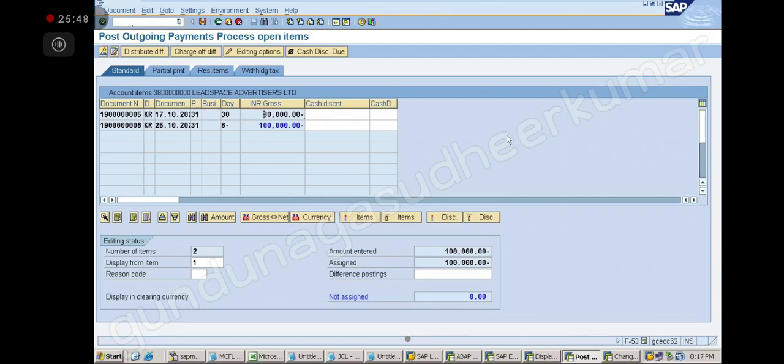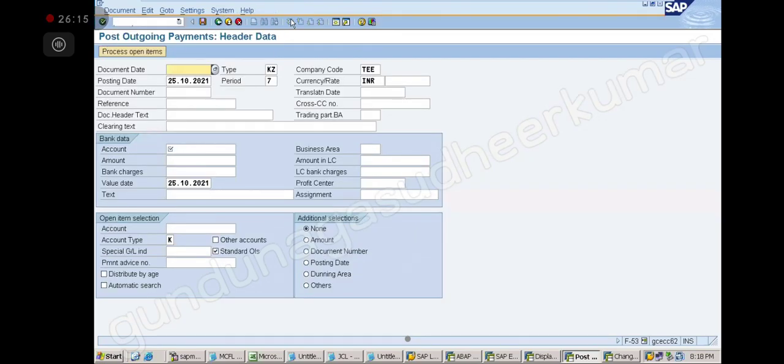The system is calculating and letting you know how much you are eligible for based on your payment date. The system follows the payment term that you are giving and accordingly shows you how much you have to pay. Is that clear? Yes, sir. Good. So now I am going back.